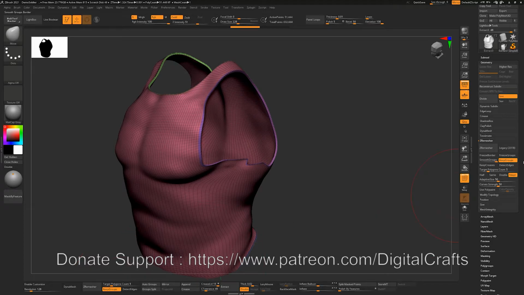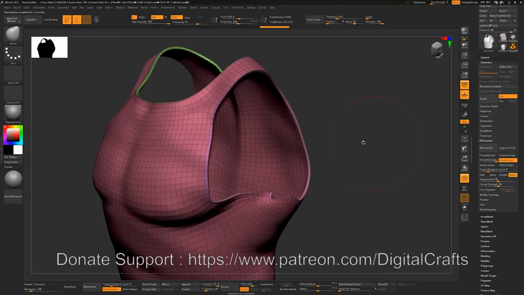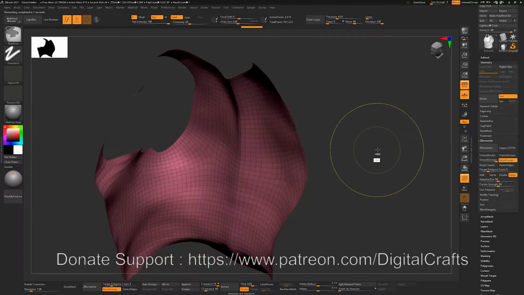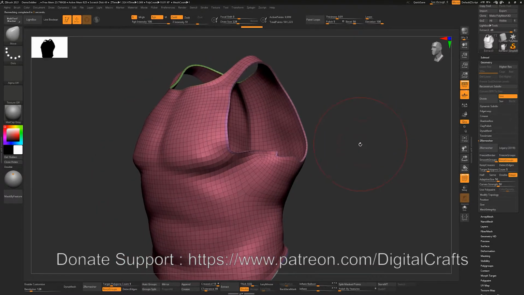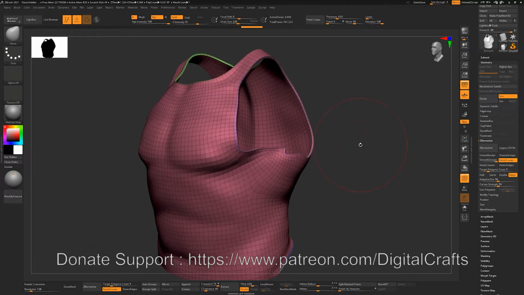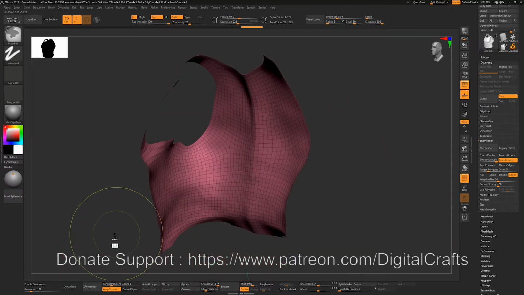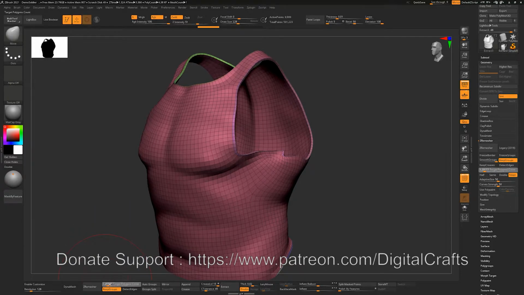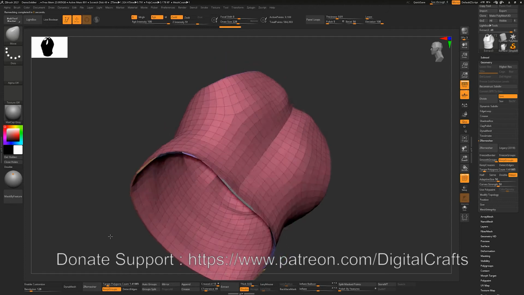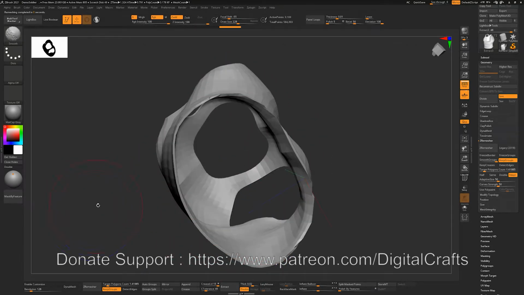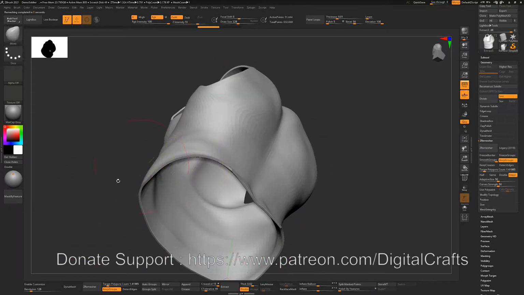We also have this button here, Keep Groups, and I can just ZRemesh it, and it will store the polygroups. You can see that we have these polygroups here as well. The polygroups are not gone. So ZRemeshing is very useful. I can also just reduce the number of polygons, and let's see. Right now the polygon count is okay, and you can see that it's messing up in some places.